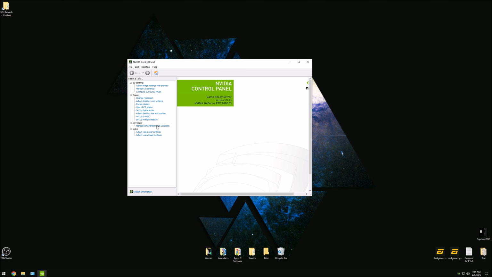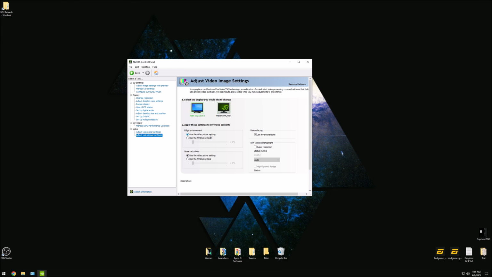Before we get started going through all this, we're going to click on desktop and make sure we enable developer settings. This will allow us to enable the manage GPU performance counters setting, and then I get rid of these. Personally, I don't like having bloat on my right click, nor do I like having it in my taskbar, so I get rid of those. I like to start from the bottom.